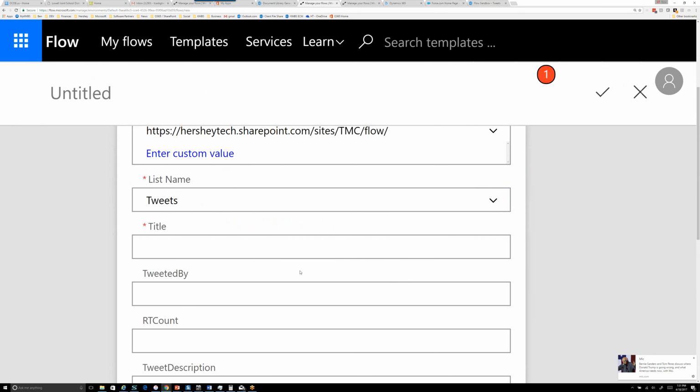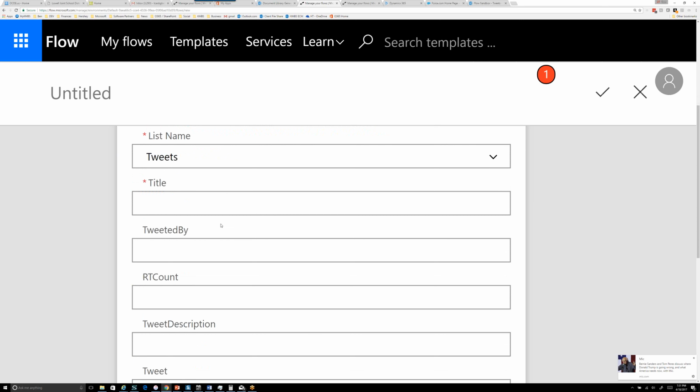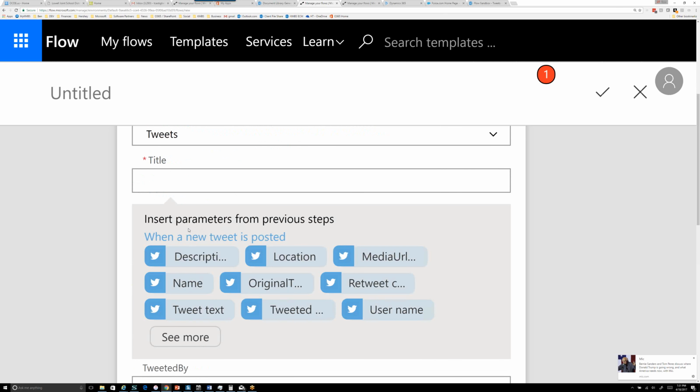That's weird. So notice now that I selected this list, it is aware of what columns that list has. So now what I can do is map values from my trigger to populate those columns. For example, if I click here on trigger, notice it displays the input parameters from my trigger. So for the title, I'm just going to put the tweet text. All I have to do is click on that. And I could put multiple items, like tweet text dash username if I wanted to.